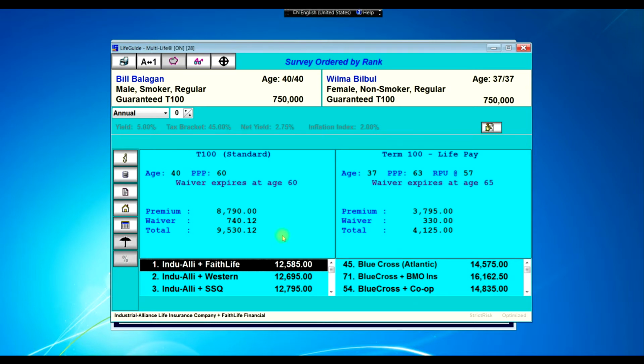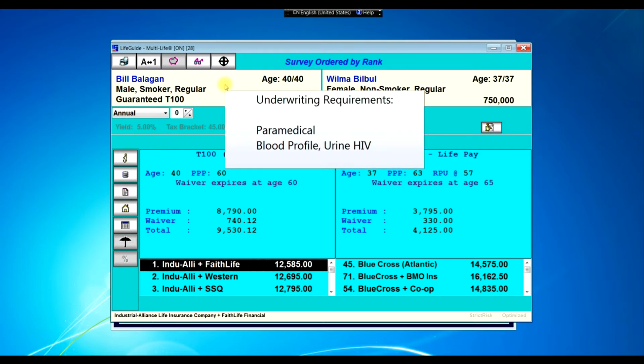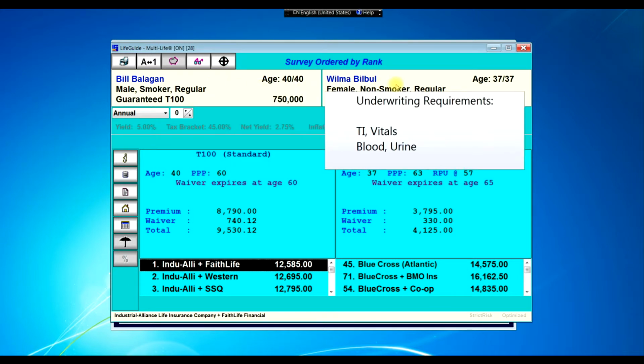And we have our quotation and survey here at the bottom, and we see Bill Balagan and Wilma Bilbo on the top. As we put the mouse over the client demographic area, we are shown the underwriting requirements for each of the clients. So here are the underwriting requirements for Bill Balagan for this case, and here they are for Wilma Bilbo.